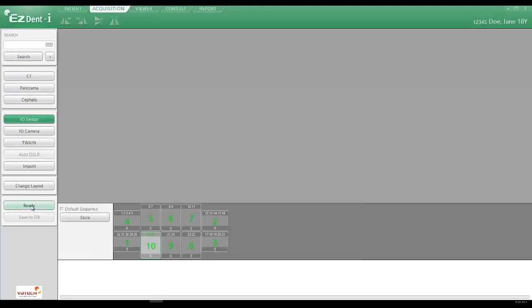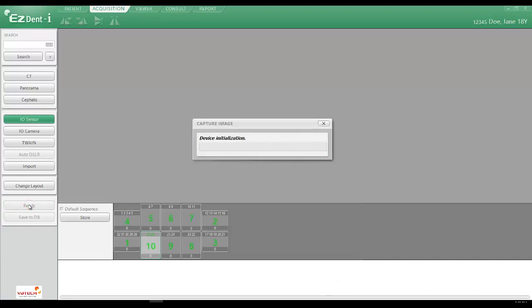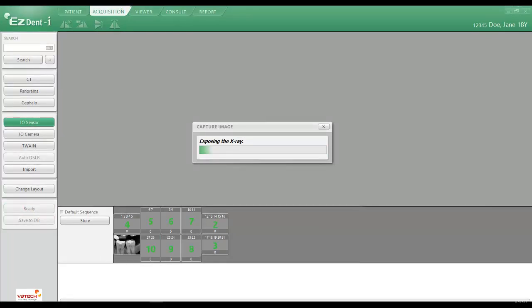Once we have our sequence established, left-click on Ready with the sensor plugged in to go into the acquisition mode. We'll then begin starting with image number 1, then number 2, image capture number 3, number 4, number 5, number 6, number 7, number 8, number 9, and number 10.